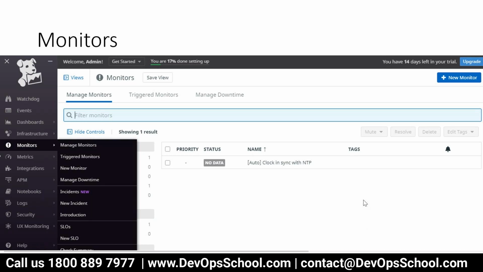Okay, so now we have Manage Monitors, Triggered Monitors, New Monitor, and Manage Downtime. This is self-explanatory. The list of monitors will be in Manage Monitors. Any monitor where the threshold has been triggered, you'll find in Triggered Monitors. You can create a new monitor, and sometimes if you don't want to send notifications, you can use Manage Downtime and set the duration. Let's say your infrastructure is under upgrade or something like that, so you can set this downtime.